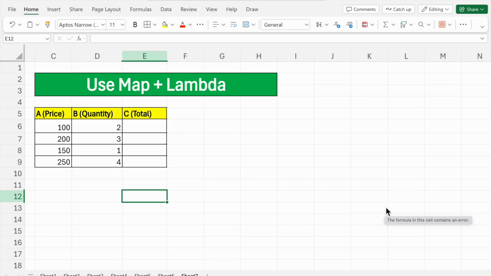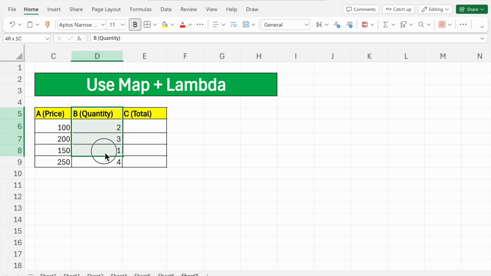In this video I will show you how to use the MAP plus LAMBDA function in Excel. Here I have this price list and this quantity list, and now I want to multiply row by row without dragging or without a helper column. So how to do it?